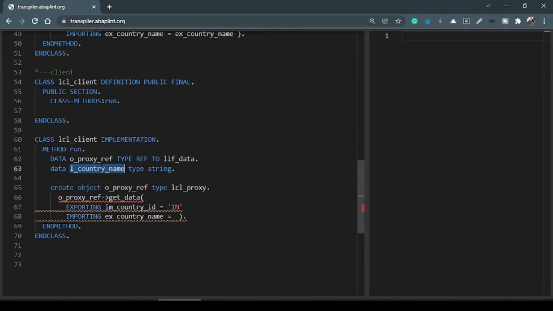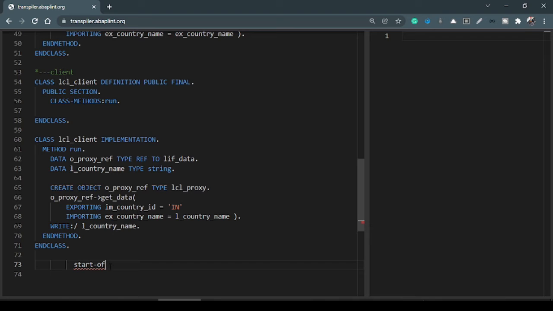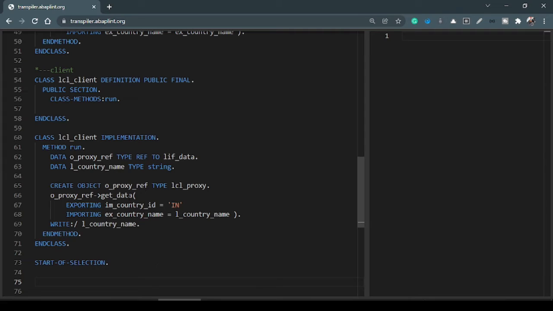And we can use this one very well over here. And once we get that name, we can print it also. Done. So now we can just call the class name client followed by the method name, which is run. That's it. And we'll get India.